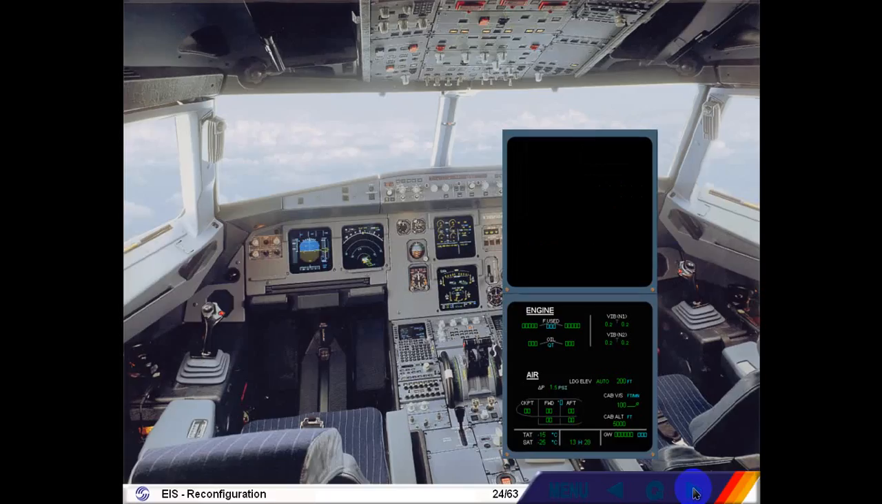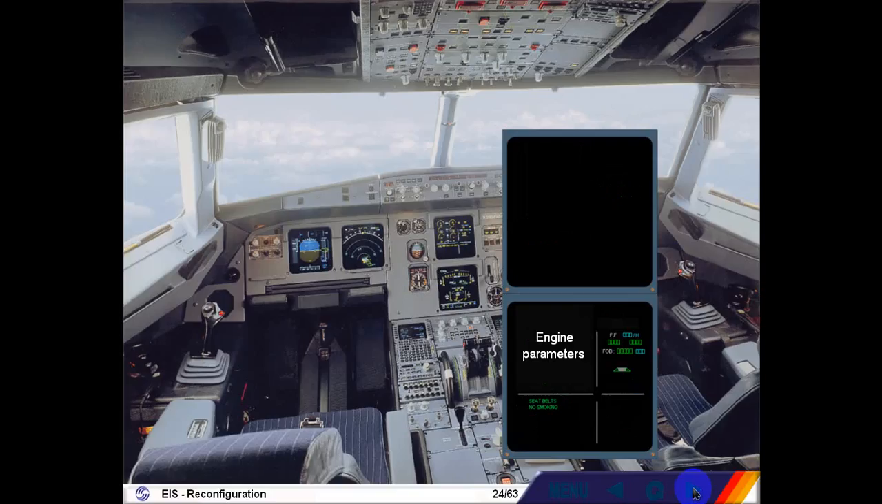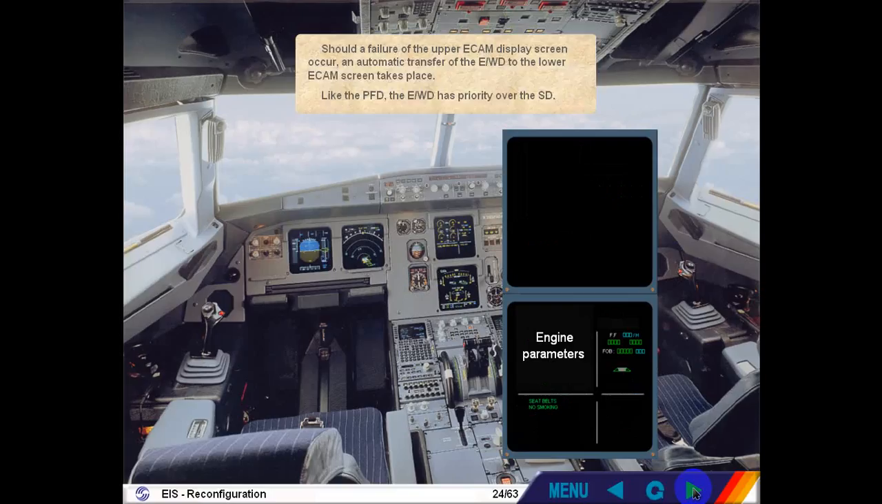Should a failure of the upper ECAM display screen occur, an automatic transfer of the engine warning display to the lower ECAM screen takes place. Like the PFD, the engine warning display has priority over the system display.